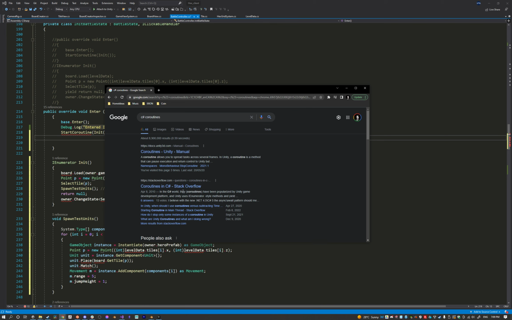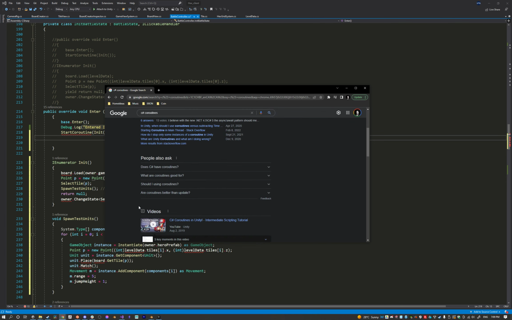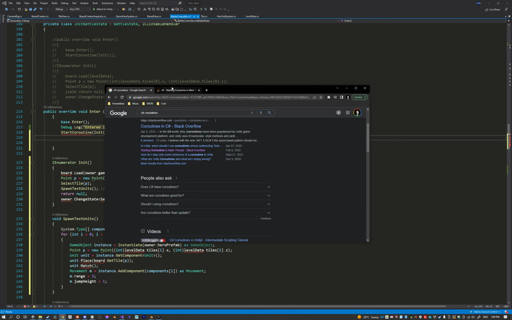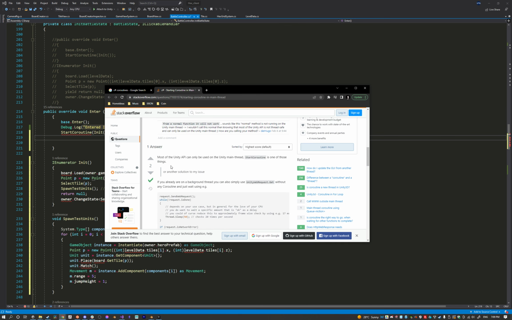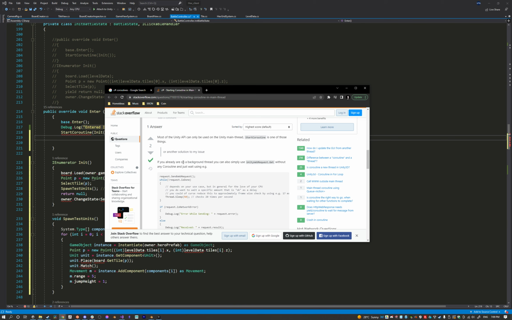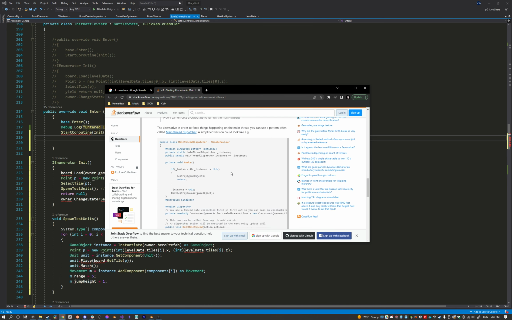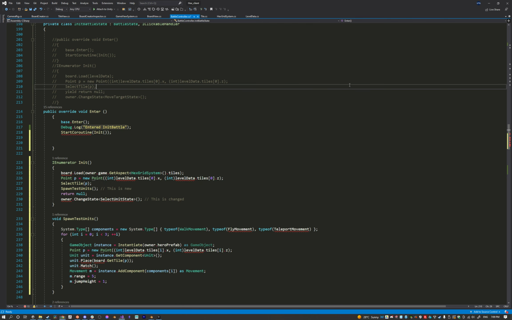In the C# world, coroutines have been popularized by the Unity game platform. Most of the Unity API can only be used in Unity's main thread. Start coroutine is one of those things. Yeah, start coroutine is a Unity thing, so I can't do that. But I don't even understand what the point is of having a coroutine. Like, you're yielding for none.